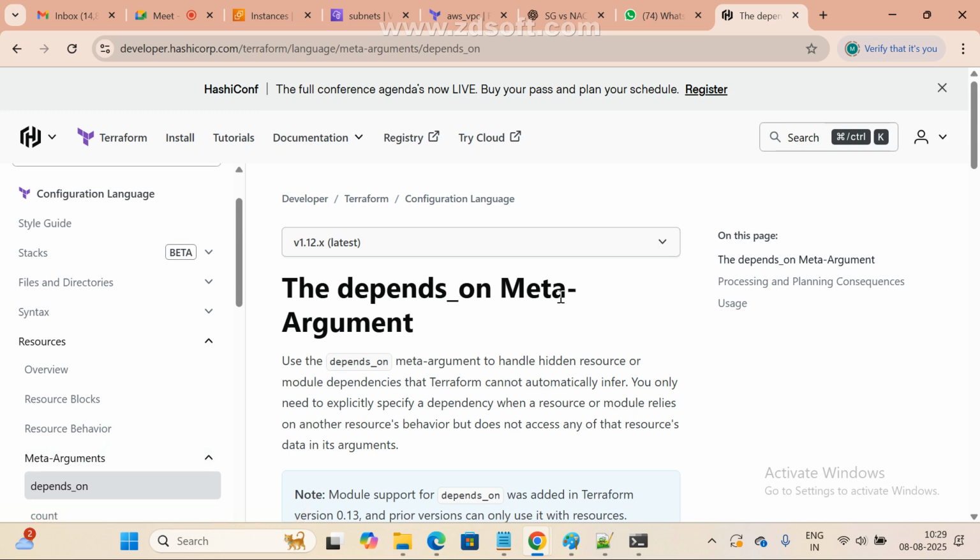See, use the depends_on meta argument to handle hidden resources or module dependencies that Terraform cannot automatically infer. You only need to explicitly specify a dependency when a resource or module relies on other resources.